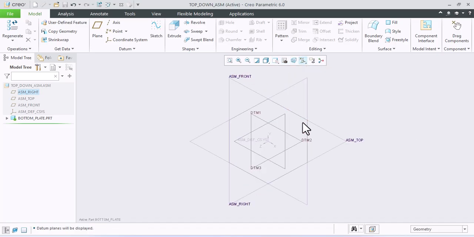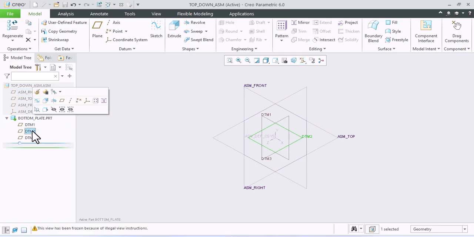From this you can consider that these planes are for the part and the outer planes are for the assembly. So we can take the reference as per the requirement. Select the top plane to begin with the bottom plate. So I'll go with the extrude first.